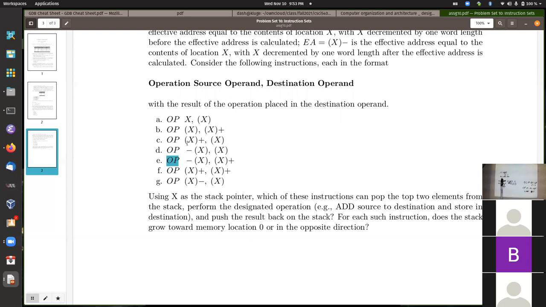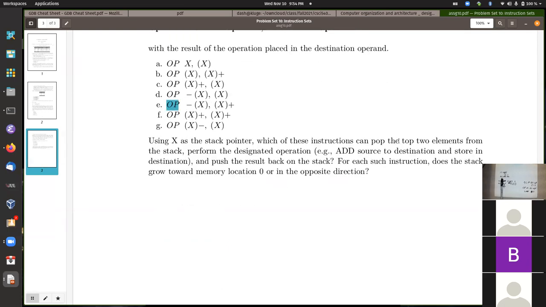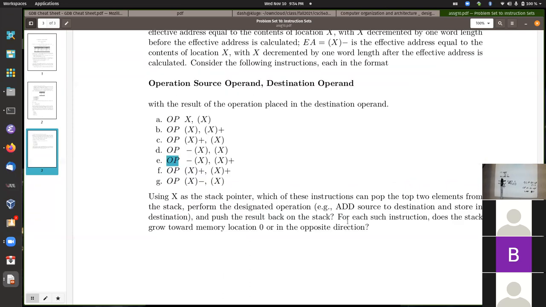So for a couple of these, I can't remember how many, the effect is as if, if you've got two values on top of the stack, it takes the top two values off, adds them together, and puts that result back onto the top of the stack with the two that it used removed from the stack. And for some of these, the stack is growing towards zero, towards smaller addresses, and for others, it grows towards the end of memory, towards bigger addresses.